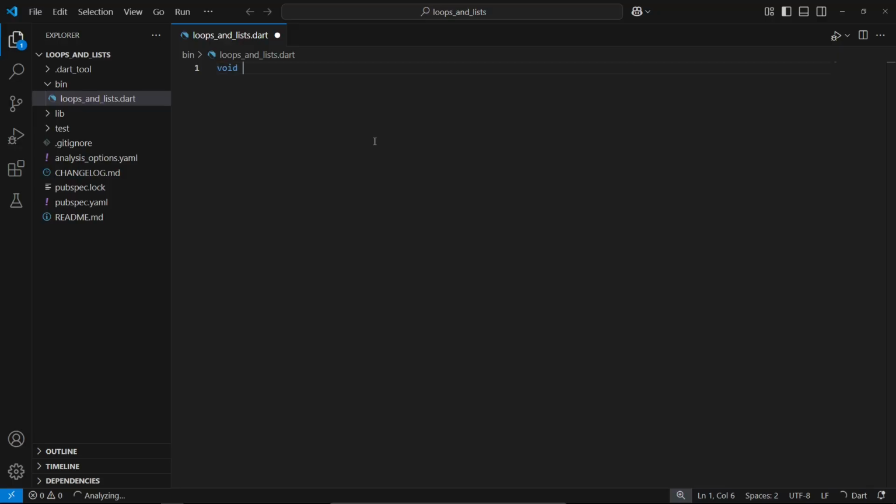As always, we'll start with a main function. Now, let's dive into lists. To create a list that can hold multiple values, you simply use List with a capital L. Next, we need to give a name to our variable. Let's call it things. We'll assign it an empty list, which in Dart is represented by square brackets. This creates an empty list where we can add whatever items we need.